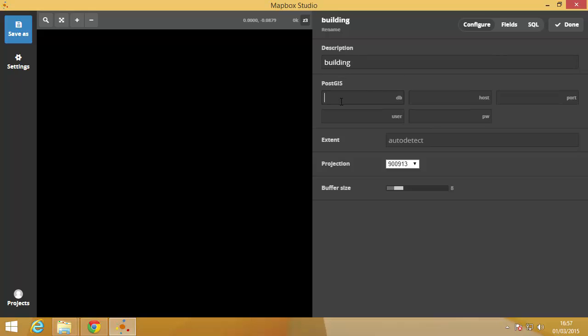Now we need to configure it to connect to PostgreSQL, or Postgres. So in this case, my database name is called tutorial. The host is localhost. The port is the default, so I can skip that out. The user is Postgres, and my password. Now you can leave the extent and the projection because that's what we converted the projection to in our OGR to OGR step. Buffer I'll talk about in a moment, and that's the kind of setup for connecting to Postgres.